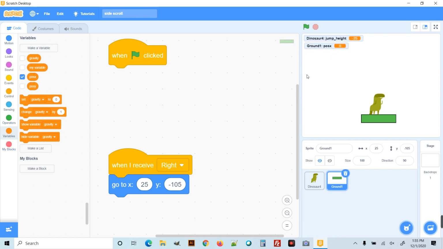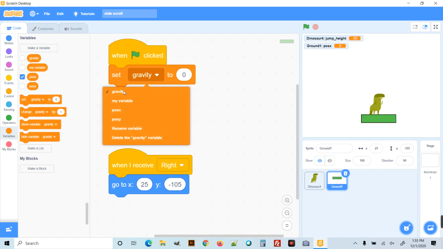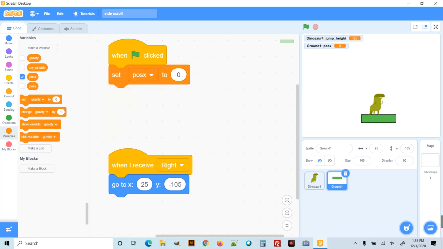Okay, so now we got to set these. So let's grab our set. Mine says set gravity to 0. We got to set our position Y and our position X. So set position X to, now down here it should have loaded what your X and Y is in your go-to. Otherwise, you can look over here and see what your X and Y are. So my position X is 25. So I'm going to set my position X to 25.